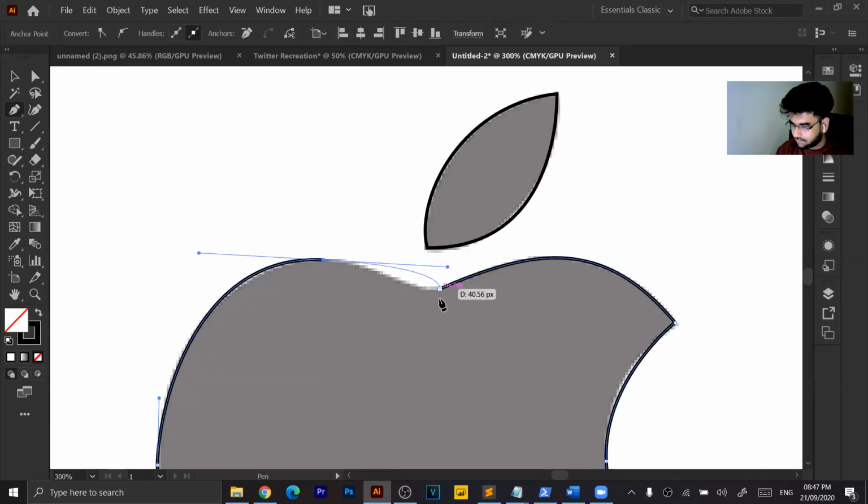And then select the next curve here. You can see that the curve won't be fitting in, so I'll be pressing and holding Alt key to click the point, and then go ahead and select this one.